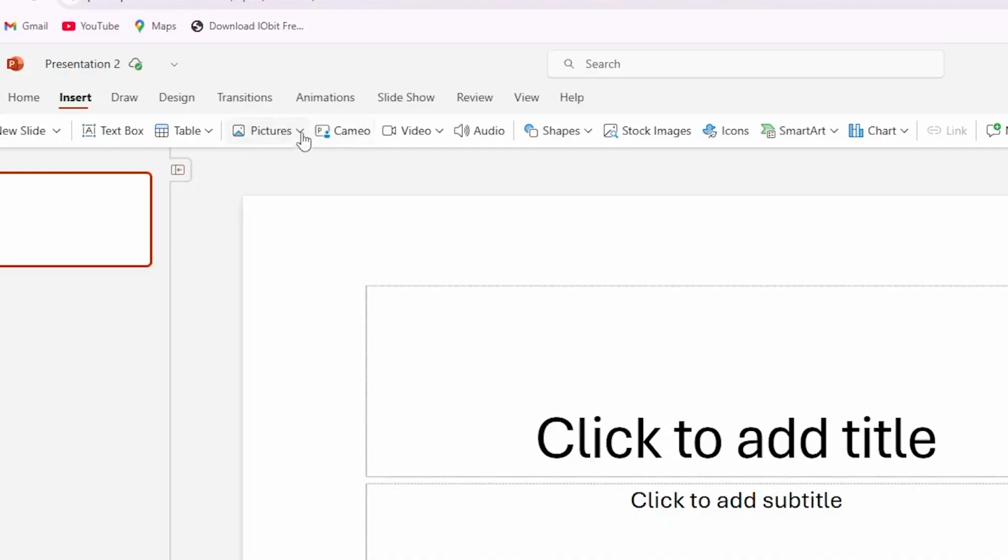Now look for the option labeled Pictures. Next to it, there is a small arrow icon that expands more options. Click on that arrow to open a small drop-down menu. In this menu, you will see several choices such as this device, stock images, and online pictures. To add images that are saved on your computer, click on the option that says this device.